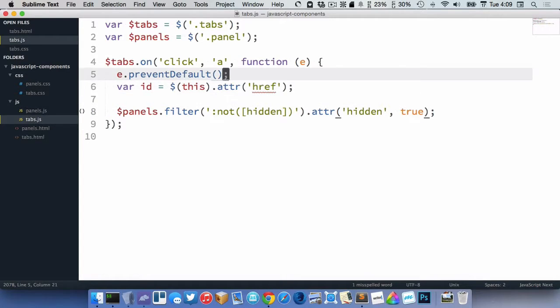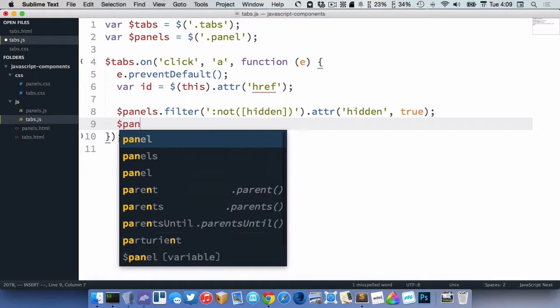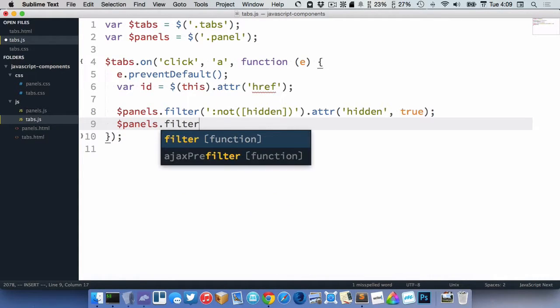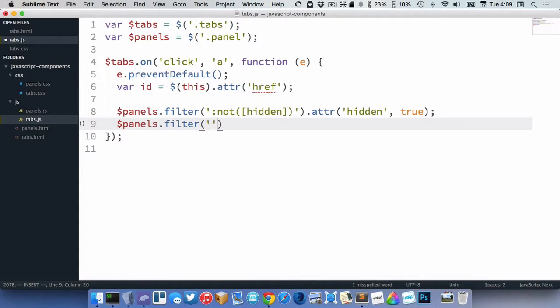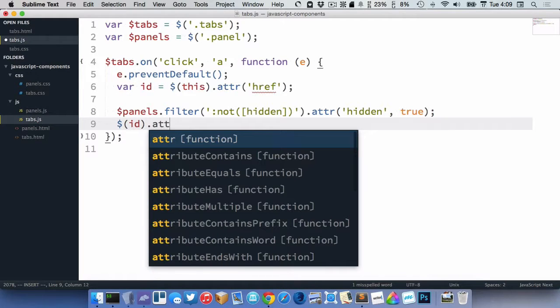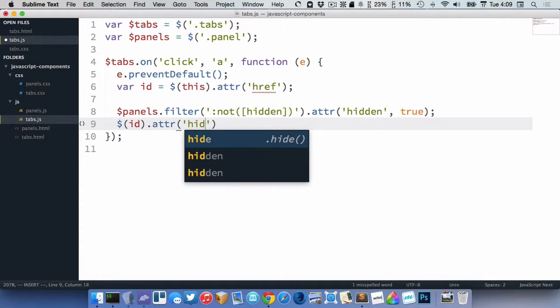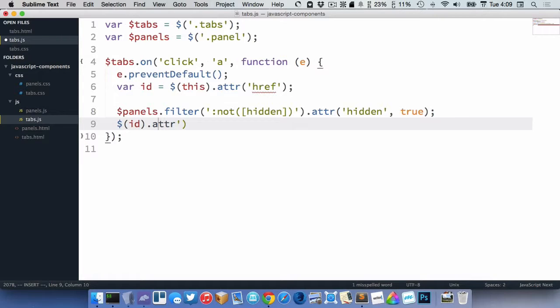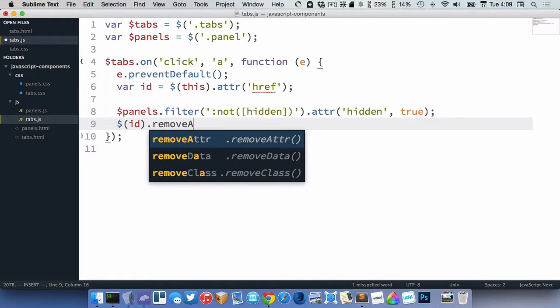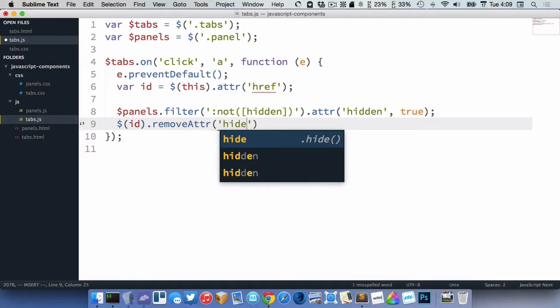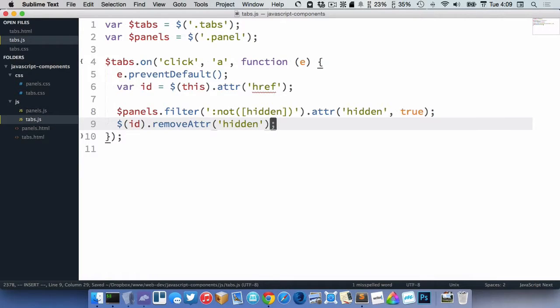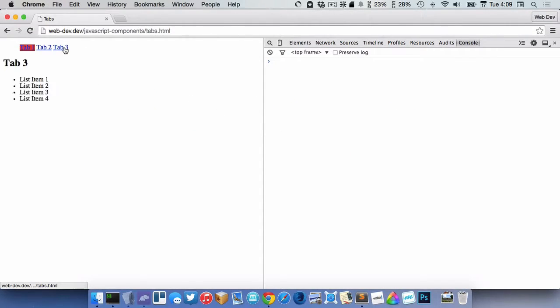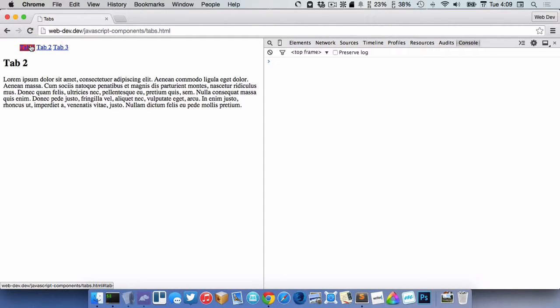Now using the ID here, I can do $panels.filter. Actually, I could just simplify that to just $ID. So since this is an ID and it has the hash in it, I can just select that thing directly, and I can add the attribute, or remove the attribute actually. Remove attribute hidden from that tab. So here we go. So now when we click on tab 3 shows, and tab 2, and so on.